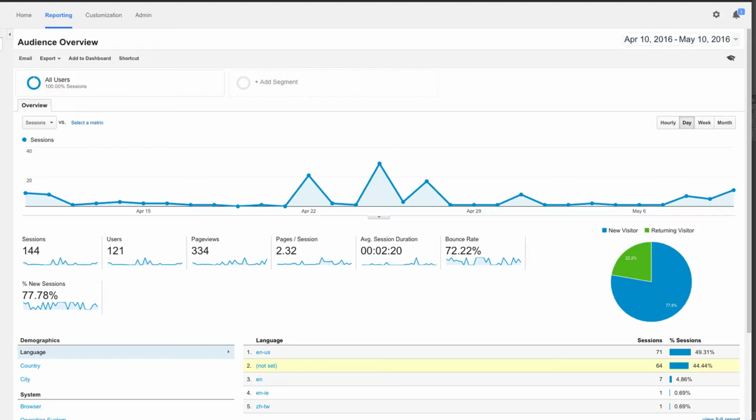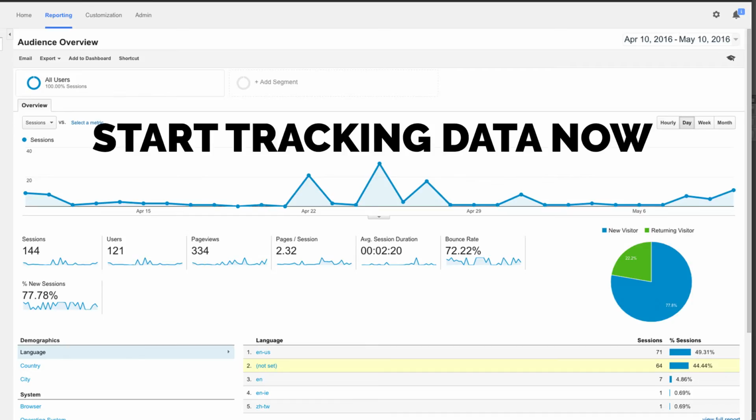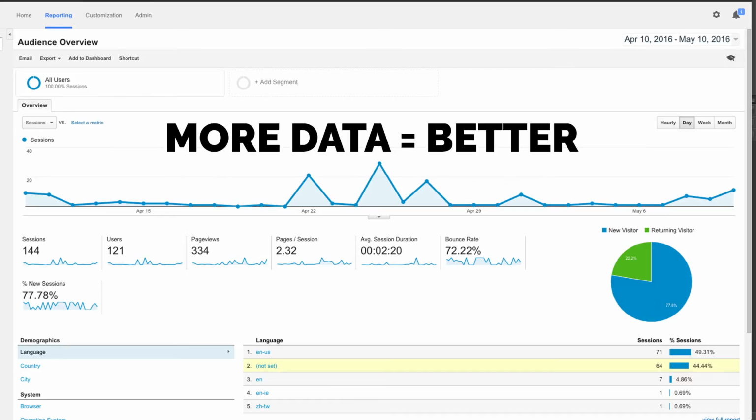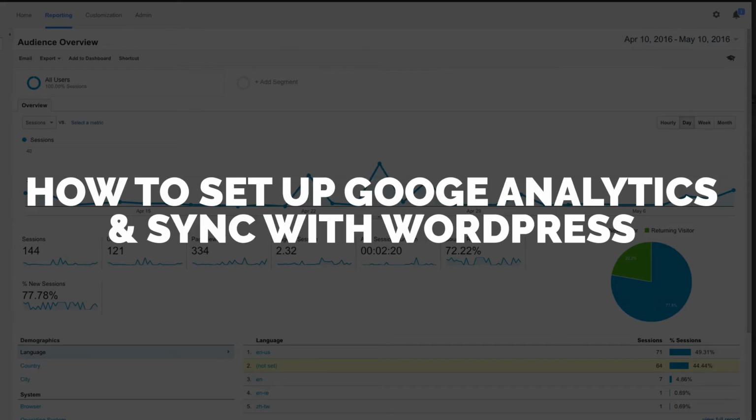Google Analytics can be intimidating, but even if you don't understand all the numbers that you're looking at, it's important to start tracking data now so that you can review those numbers or let someone else review them down the road. The more data you have, the more information you'll have to work with. Today, I'm going to show you how to set up Google Analytics and sync it to your WordPress website.